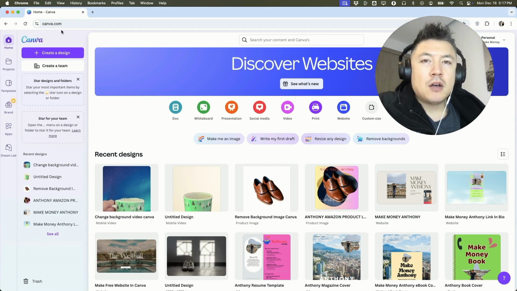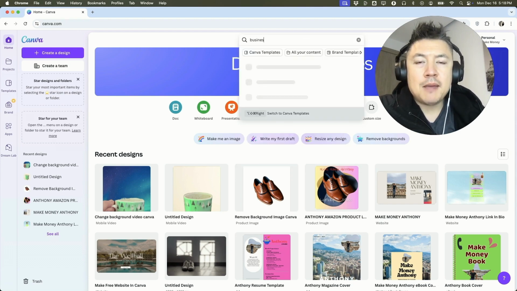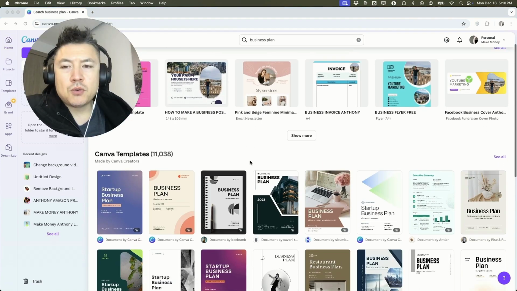Now, I have the pro account. You can actually take care of this in the free Canva account as well. I'm going to show you how. So the first thing you want to do once you've logged in is click here on the search bar. Once you've done that, go ahead and just type in business plan. Then scroll down until you see this section here, Canva templates, and click on this purple bar right here, see all.